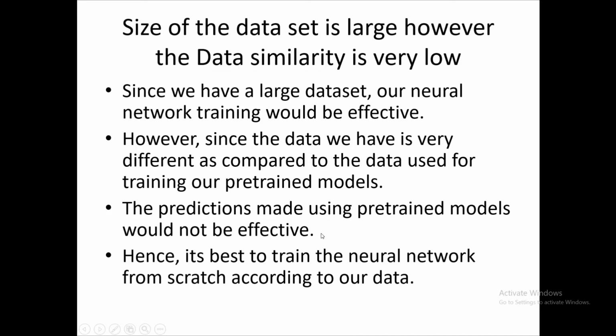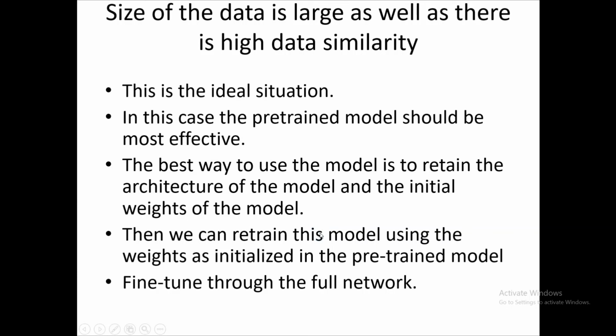Another scenario is when the size of data is large as well as there is high data similarity, and this is the ideal situation. In this case, the pre-trained model should be most effective. The best way to use the model is to retain the architecture of the model and the initial weights of the model, and then we retrain the model using weights as initialized in the pre-trained model, or we can see this as fine-tuning through the full network.